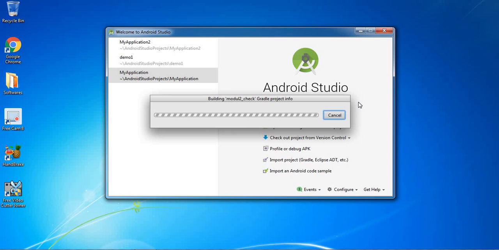It will load the Gradle of the project first. It will take some time to load the Gradle for the current project named Module 2 check. So basically we are going to import some checkboxes in our project, and we are going to do some computations on those checkboxes.